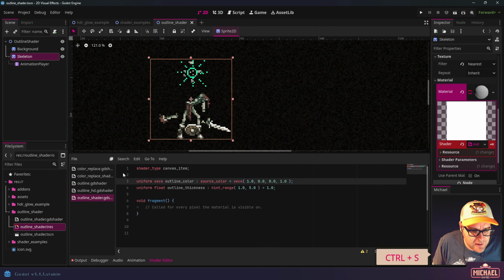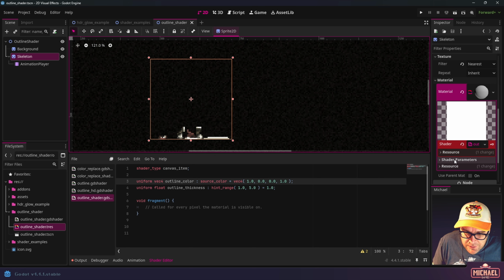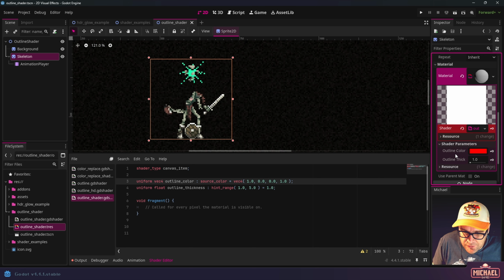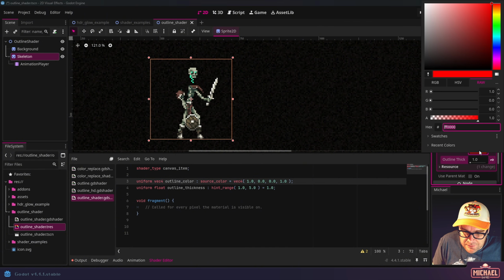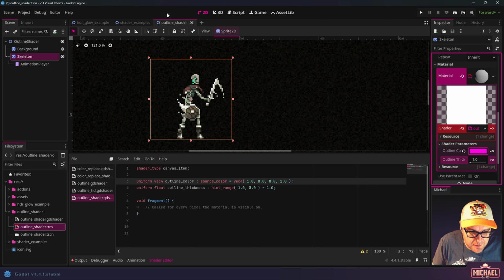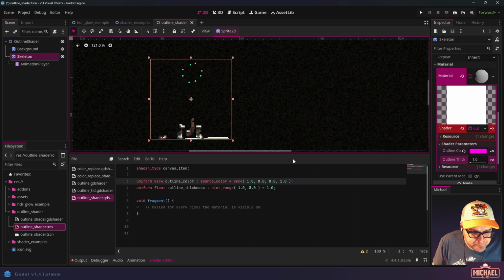Now I'm going to go ahead and just save this shader. And when we look at our skeleton, you can see under shader parameters now we've got an outline color and an outline thickness. And we can adjust these as we see fit, right? I could pick a color like this pink to match my theme right now. And that's how those little variables work.